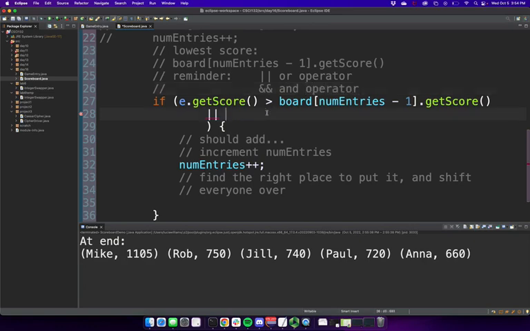So, yep, so we have if it's a better score, or if I just haven't filled up my board yet. And this is where we probably use the length. Yes, okay. This is the Java syntax that I did not remember. If I put it in here, board.length is how we get the length of the board. How can I compare to board.length? Yeah, exactly. As long as I have more spots than I should add.